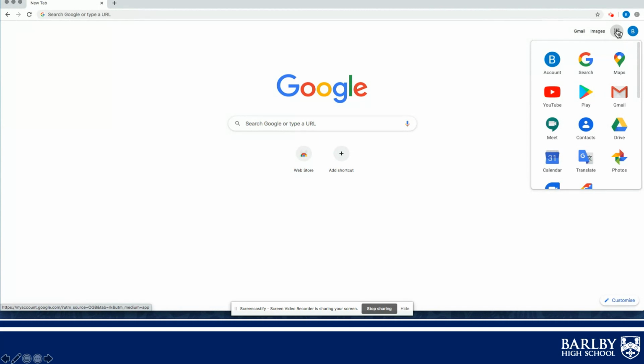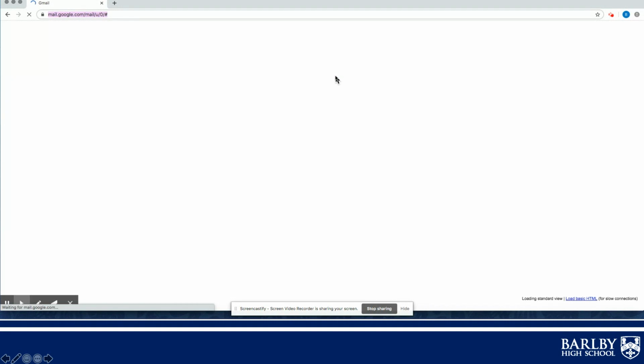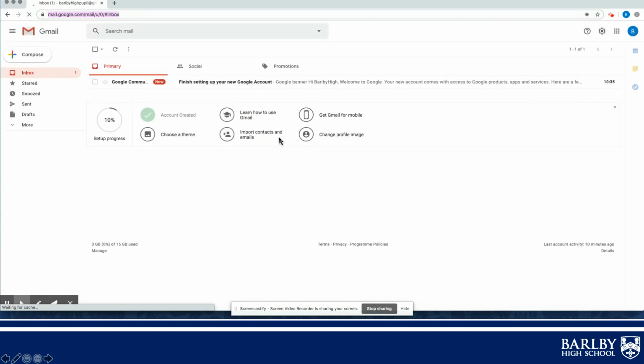The first thing I want to point out to you is the Gmail. That is your school email. If you click on that, it'll redirect you to your Gmail inbox, as it's doing now. And in here, you can access communication to all of your peers, and also you can communicate with the teachers.